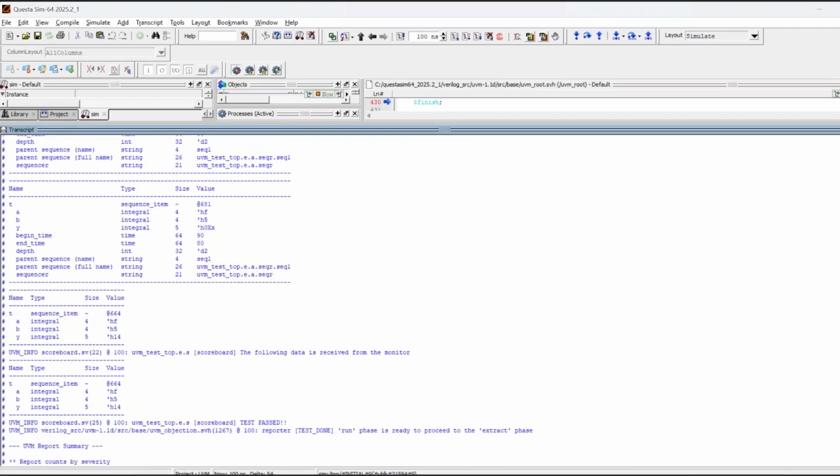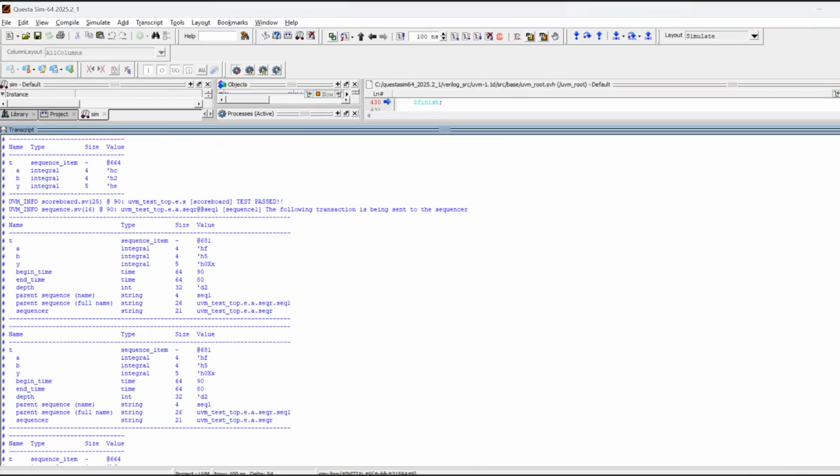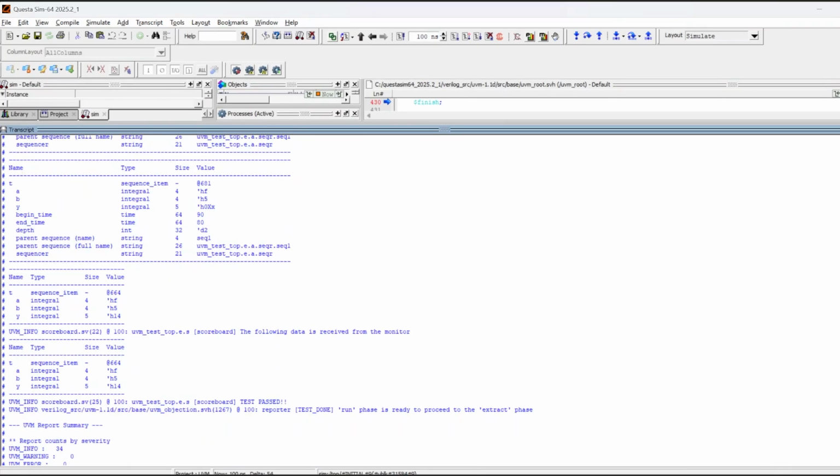As you can see right here, we have only two UVM infos. One is from the sequence class and the other one is from the scoreboard class. And specifically, there are two UVM info macros from the scoreboard. The other one is for the checker.